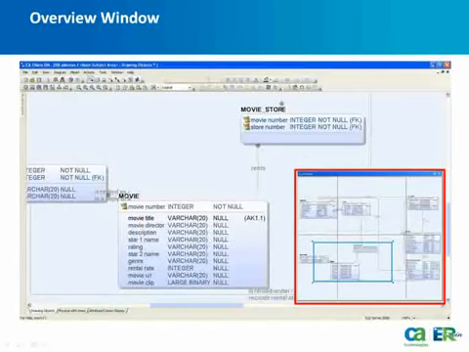With the R8 release, we have also introduced a new window called the Overview window. The Overview window captures a larger diagramming area. This functionality is especially useful if your model is really large and contains a lot of entities.